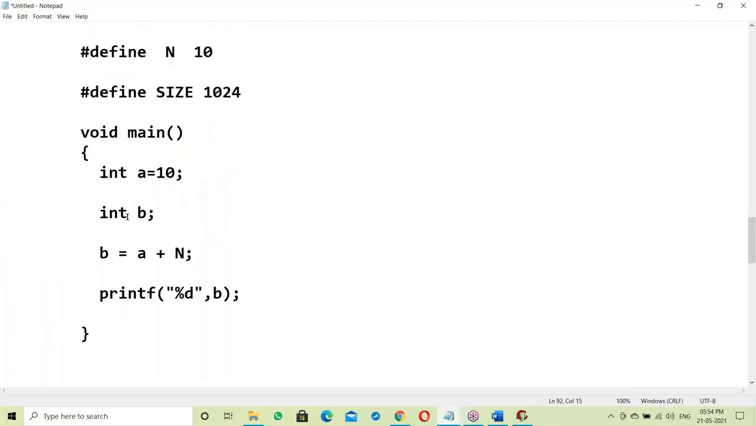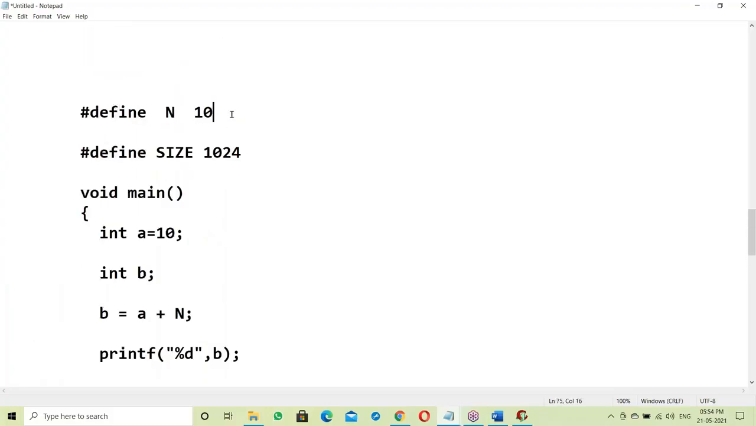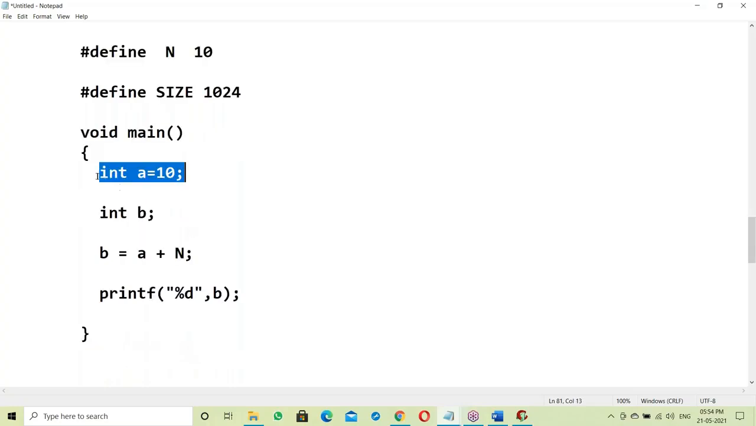Now here, see, #define N 20 has been defined here, size 1024. Now int a equal 10 is declared. So a is a variable, and its value is 10. That a value can be changed anytime. It's a variable. About variables we'll discuss next.